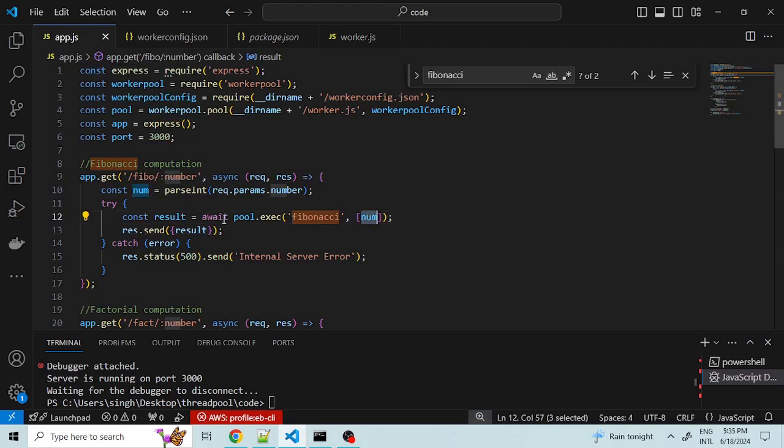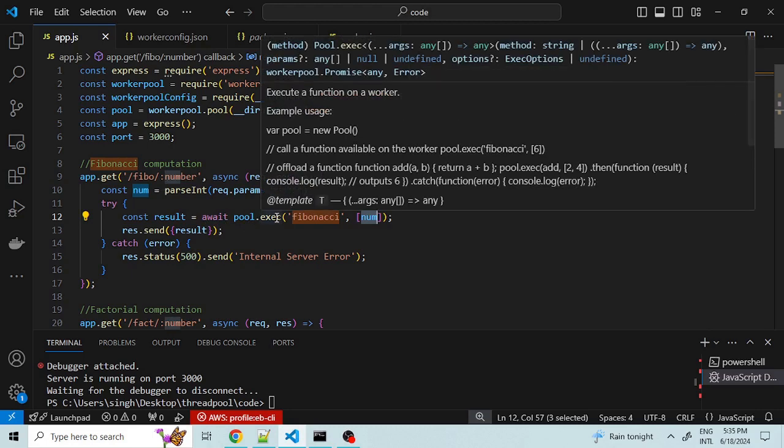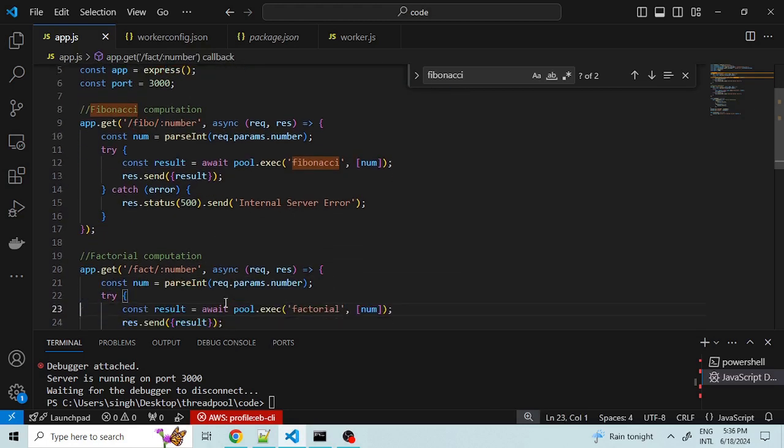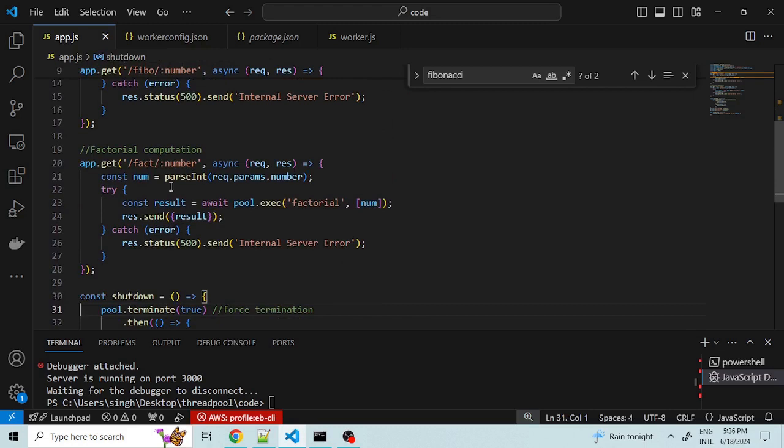Okay, and this exec is asynchronous in nature. It basically returns promises, so that's why we have used the await keyword. And that's how we have created one for Fibonacci. We have created this get route, and for factorial we have created this.